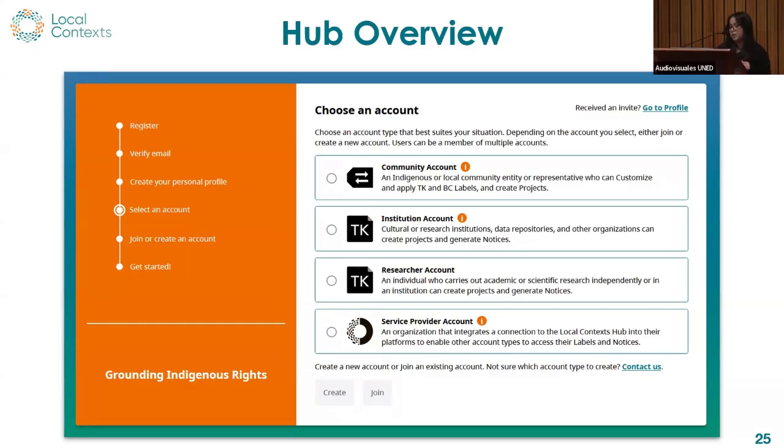Institutions and researchers working with Indigenous collections and data can generate and apply notices and notify communities about any relevant collections and data. So the institution account differs from the researcher accounts in that there can be more people within institution accounts, whereas a researcher account is for an individual. And this is for individuals conducting research, gathering data, publishing, whatever the case might be. And they can apply notices on data themselves. The institution account is meant for institutions, organizations, could be a university or library within a university, whatever the case might be.